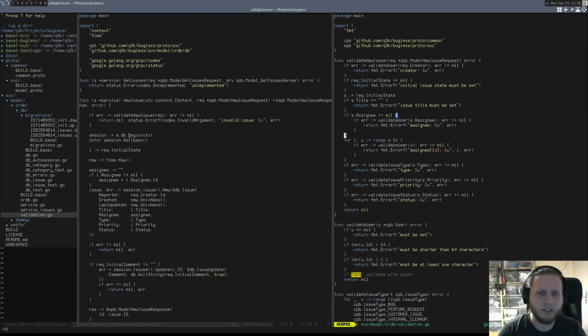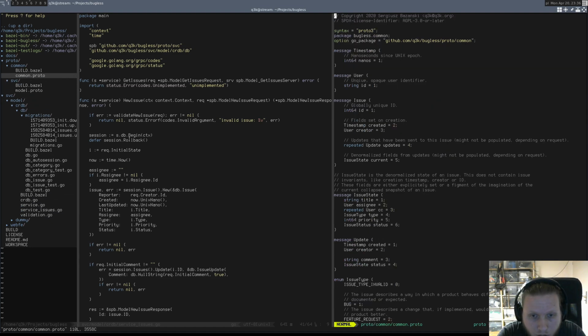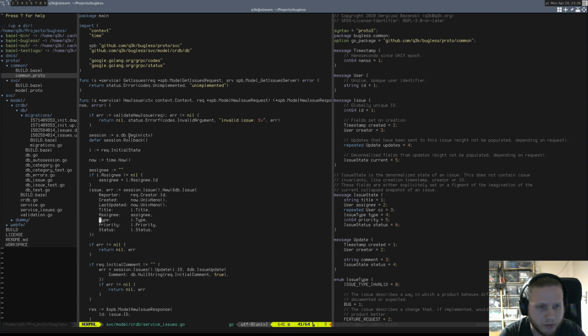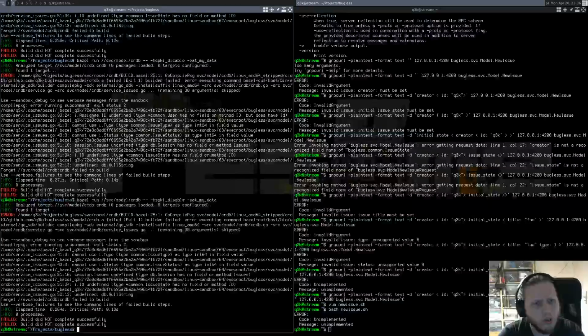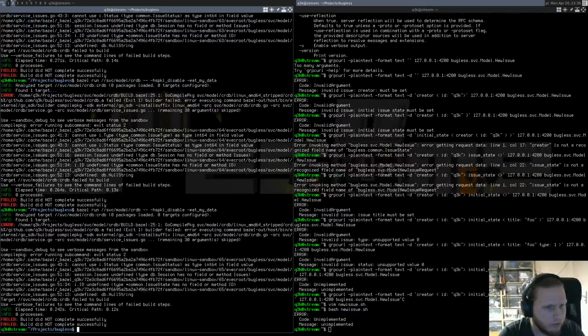And now I have these proto-enums that I have to convert. These are enums, aren't they? At least they're enums. So issue type is an enum, issue state, sorry, issue status is an enum, priority is not. So priority should be fine, but type needs to be, it should just work. Okay.